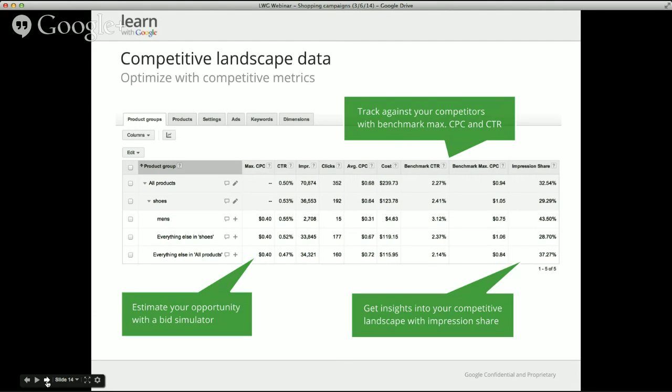Last but certainly not least, in response to the many advertisers who previously weren't sure how to improve their traffic in product listing ads, shopping campaigns now provides benchmark data like max cost per click bids and benchmark click-through rates. In addition, you'll find helpful tools like impression share so you know how much more opportunity is out there for your products. And you'll find a bid simulator to help you understand how adjusting your bids might impact your performance.